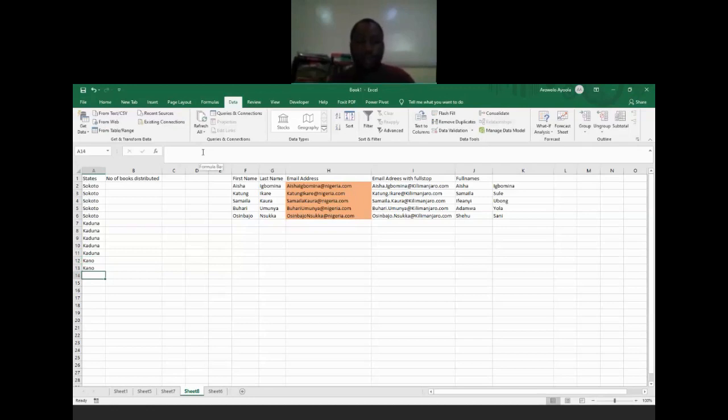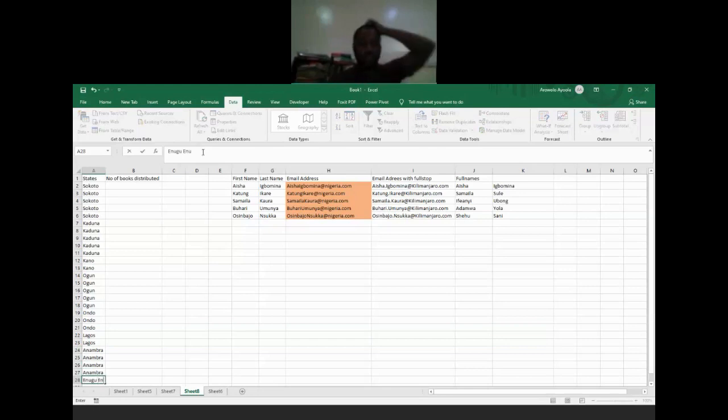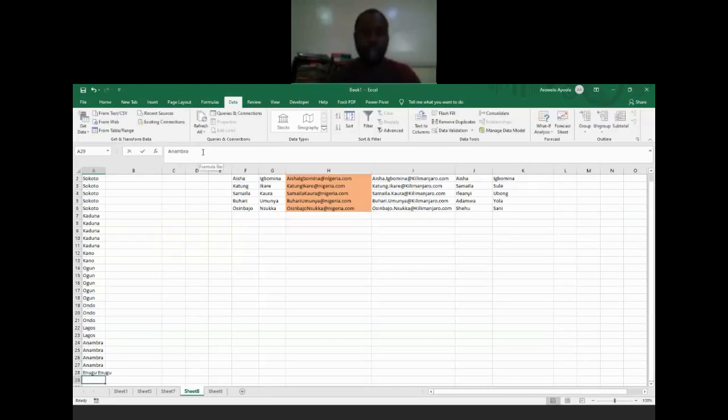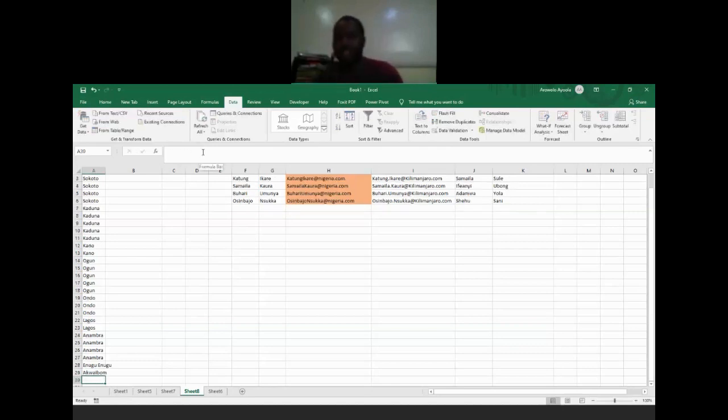Let's have Ogun. And let's have Ondo. And let's have Lagos. Let's have Anambra, and let's have Enugu, and then Akwa Ibom. Let's say I have a data set like this.